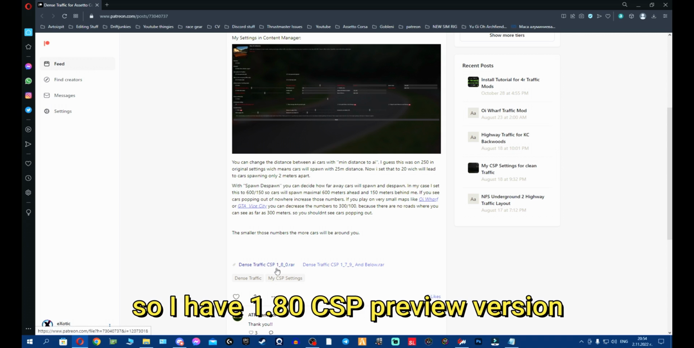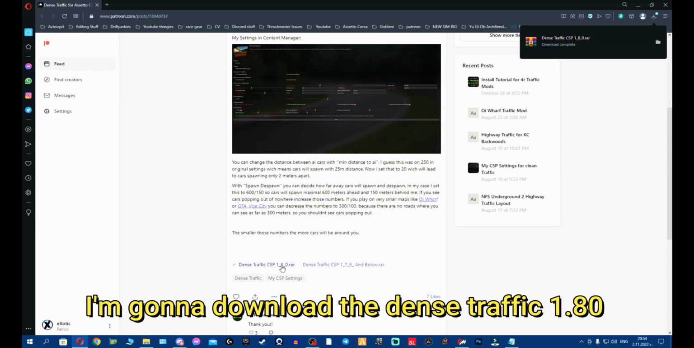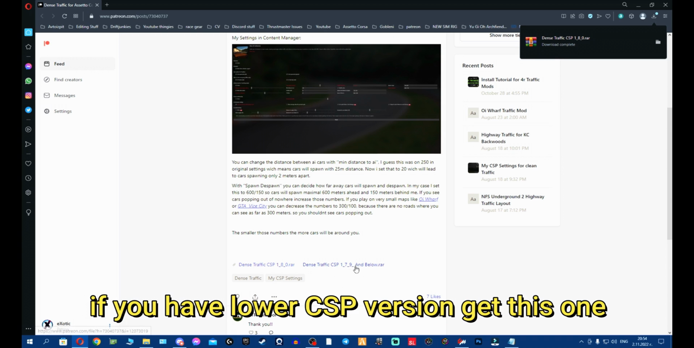So I have 180 version, which is the CSP preview version. I'm gonna download the dense traffic 180 right here. If you have lower, feel free to get this one.